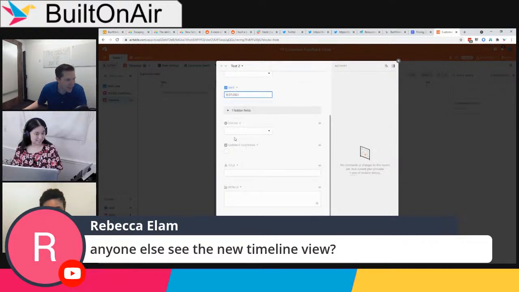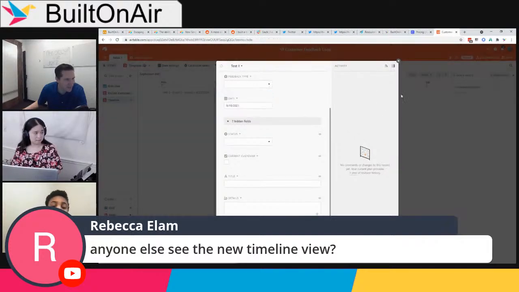So they had this timeline. Didn't they have this as an app before? Yes. So similar to the Gantt app, which is now a view, there was a timeline app that is apparently now a view.